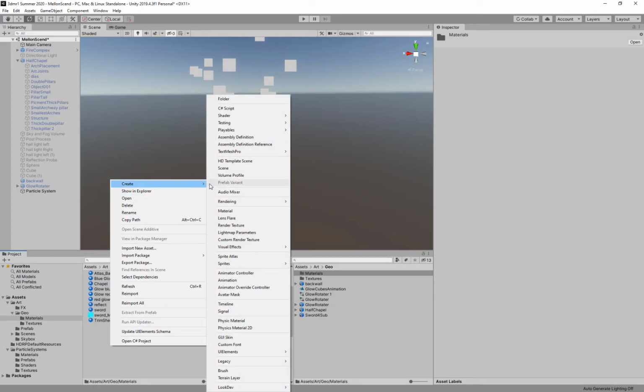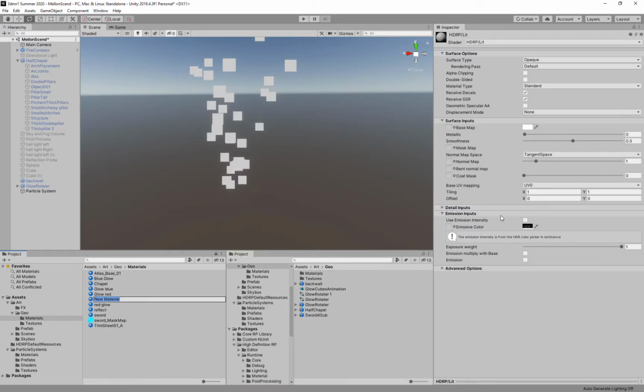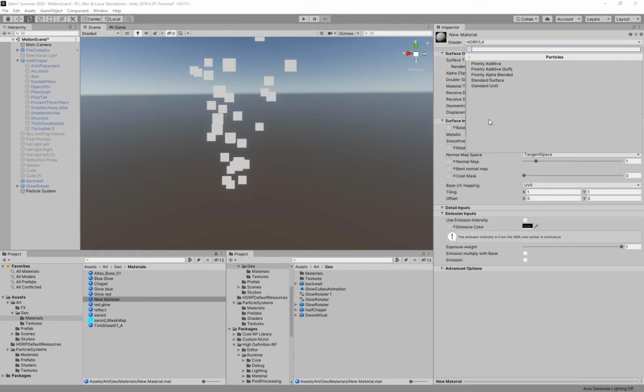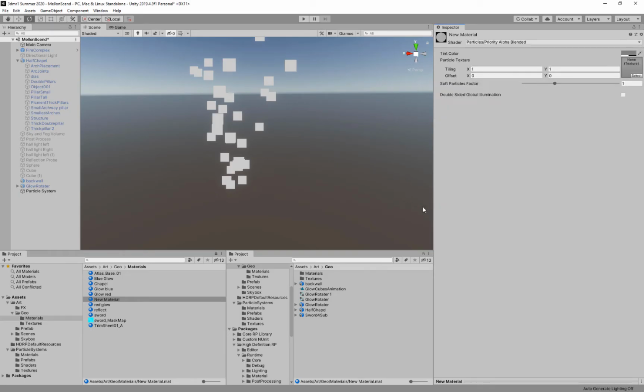But we're going to come in here. We're going to say create material, and then we can look inside of this, and you'll see that when I go to particles, I have a bunch of different options. That was what I was looking for. That's what I must have deleted. So we're going to say additive blended like this, and then we have this new material. And what we'll do is we'll name this new material particle test. Okay.